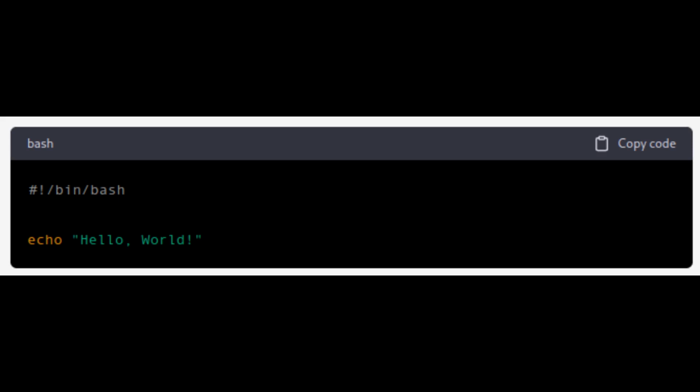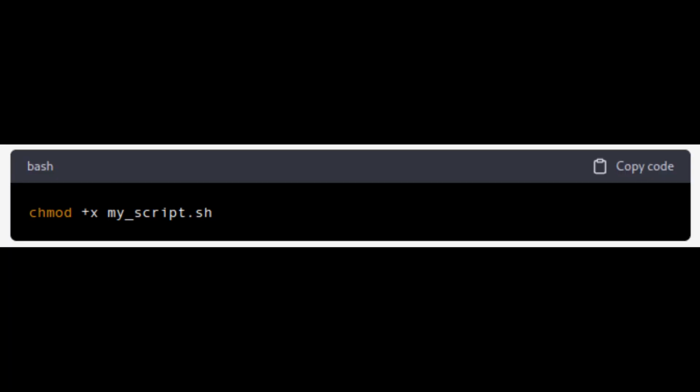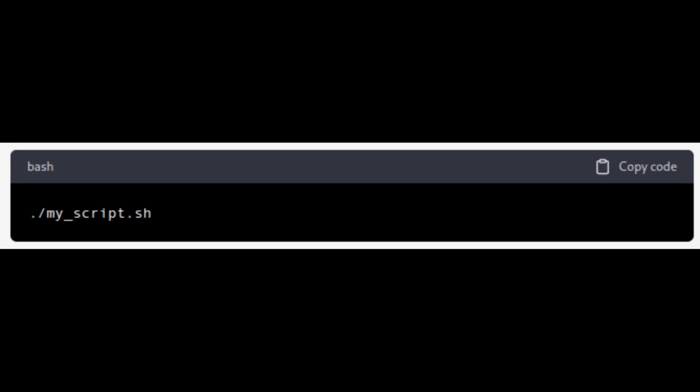Now, let's write a basic Bash script that prints the message, "Hello World," to the console. Here's what the script looks like. To execute this script, save it as a file, for example myscript.sh, and make it executable using the chmod command. Then, run the script using the following command. This should print the message, "Hello World," to the console.